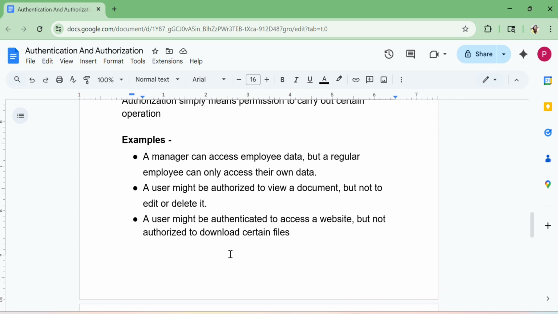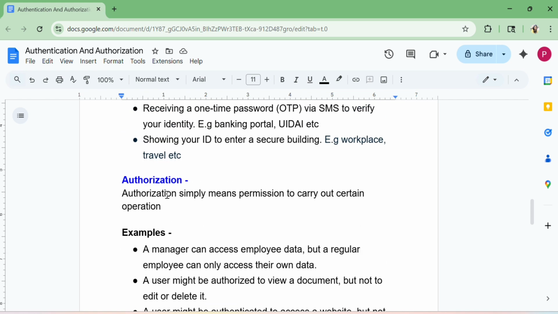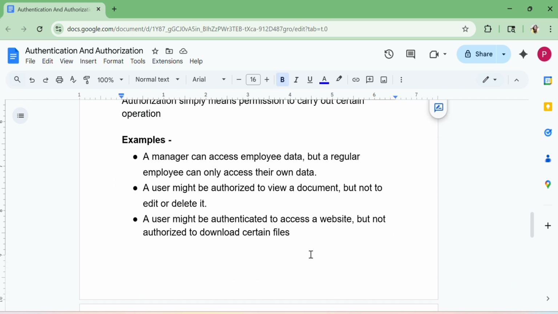Now another example is a user might be authenticated to access a website but not to download certain files. So there are multiple websites, right? where you can go and scroll the website, you can view things, but you cannot download all the stuff, right? So those are all examples of authorization, right?